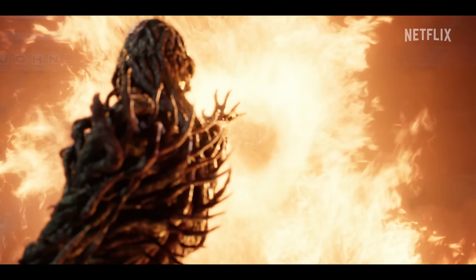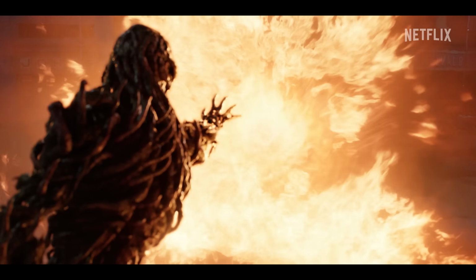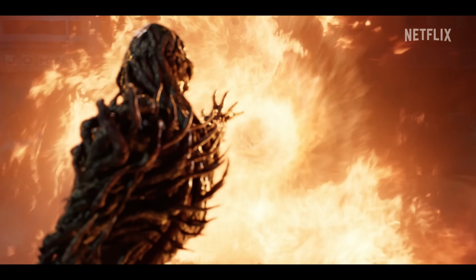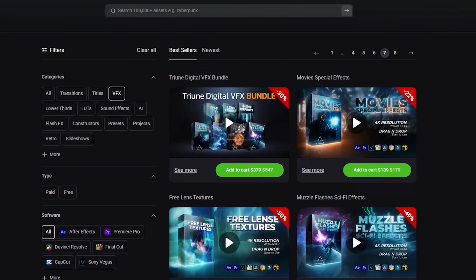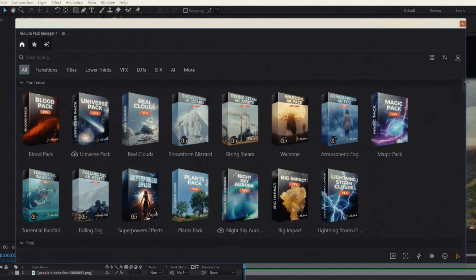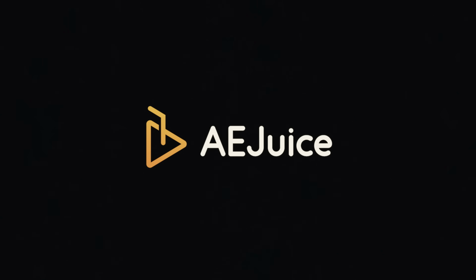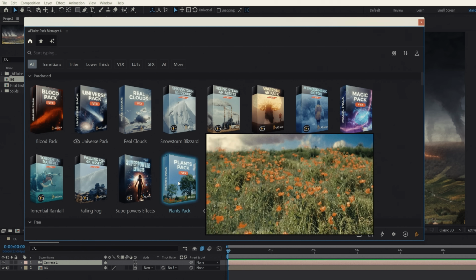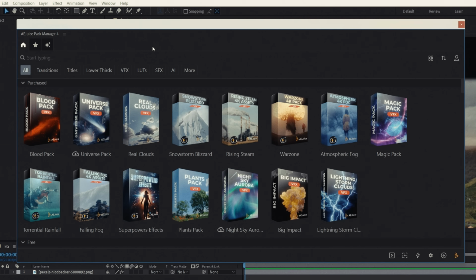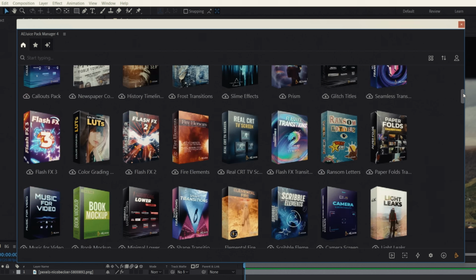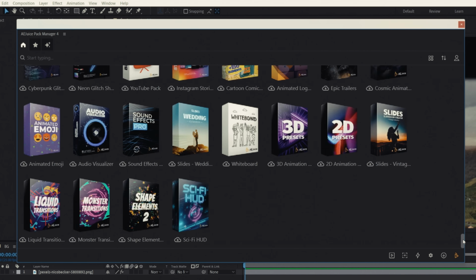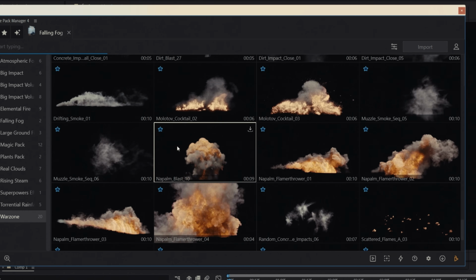While the fire was almost definitely a sim in the original created by talented artists who worked on the show, we wanted to challenge ourselves and see if we could get anywhere close to the same vibe using stock. And like last time, we're jumping into AE Juice's free media browser to search through our purchase packs. And this is excellent because you can see all of your purchase packs here and any of the other packs that you might be interested in, so it lets you work really fast.